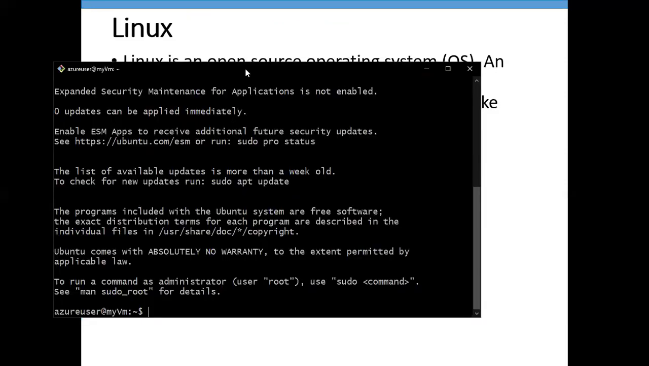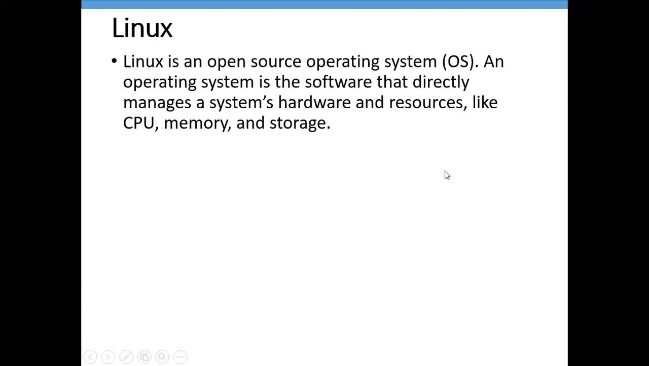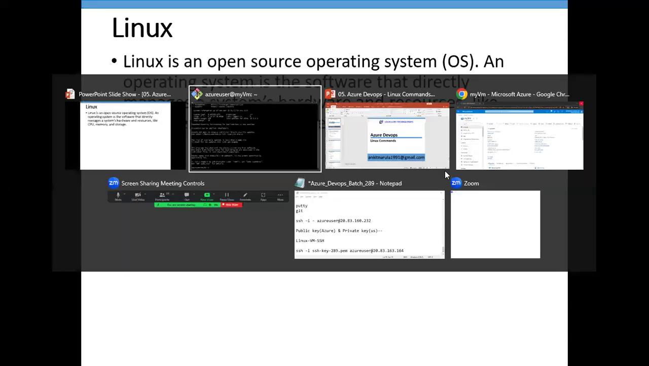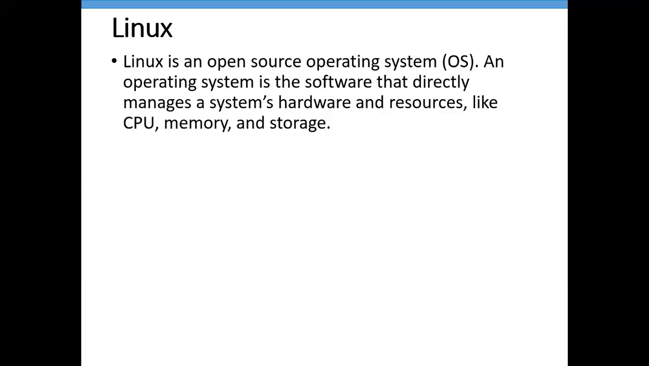Now, what is Linux? Linux is an open source operating system. A lot of companies are providing Linux-based operating systems: Ubuntu, CentOS, Debian, Red Hat, and a lot more. So for every Linux-based operating system, do we have different Linux commands? No. Linux commands are the same. A little bit can vary based on the operating system, but not much. Where it varies, I'll inform you in the upcoming session.